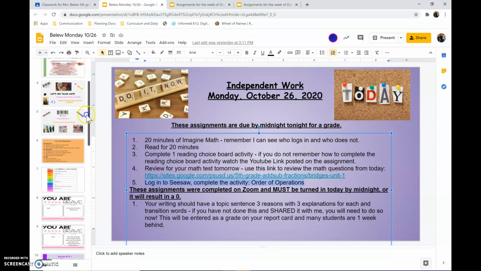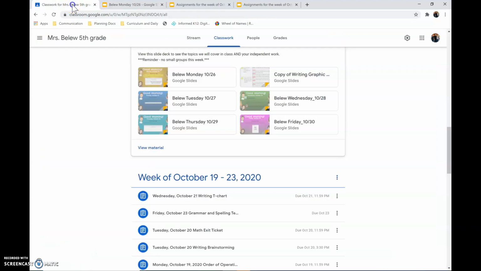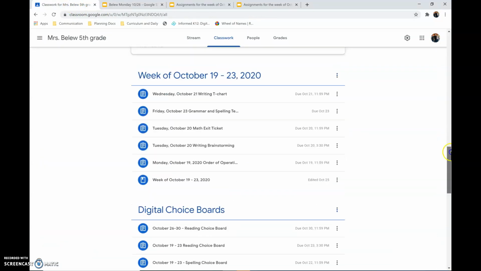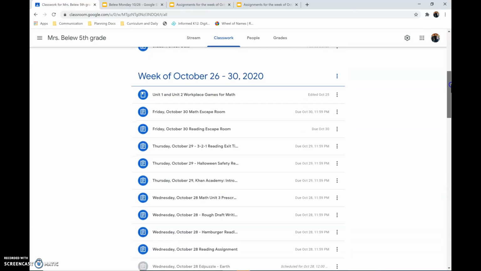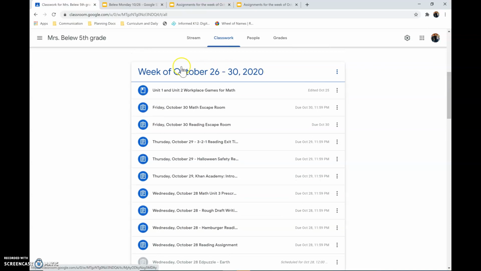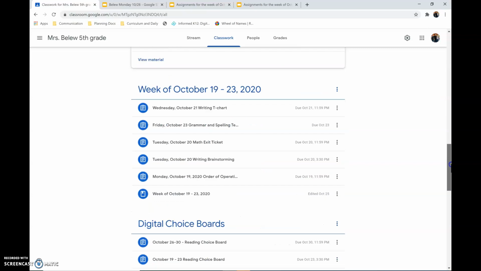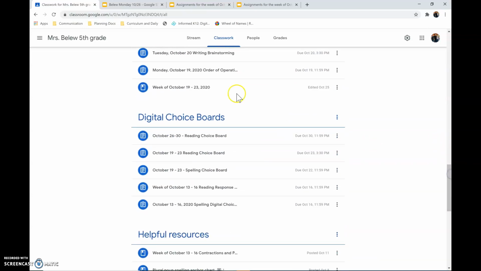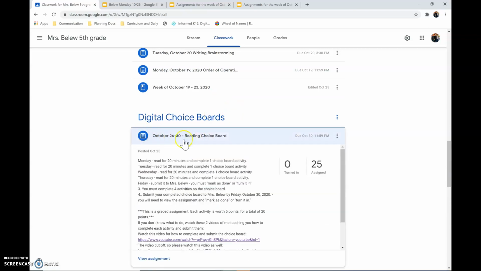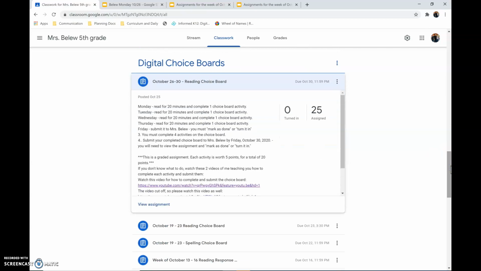So please know that you can have your child log into our Google Classroom and show you their assignments, but now you know where everything is. I always have it sorted by the week that we're in. So you can look back at previous weeks as well. The digital choice boards, this week they have the reading choice board. It is here, it's listed under the week. The Google Classroom is very organized and very easy to find.